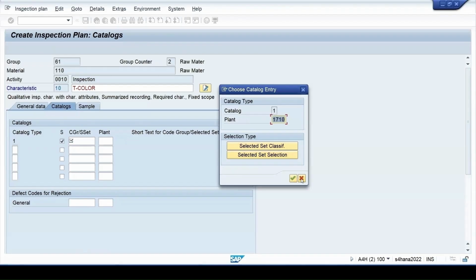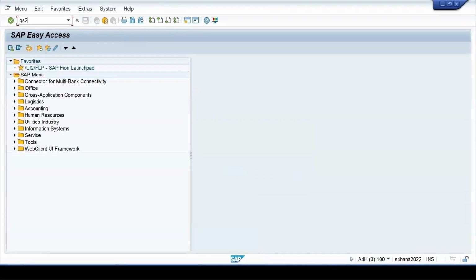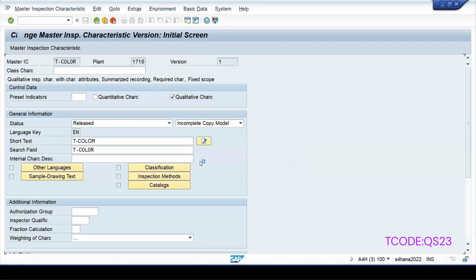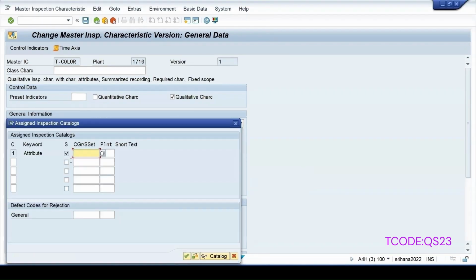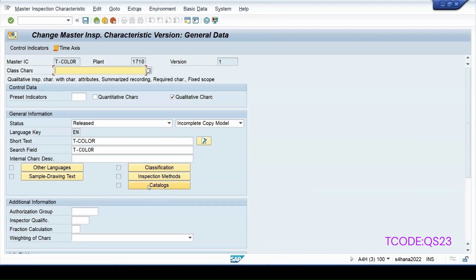Let me first open the same MIC T color in another screen. QS23, enter, and the MIC is T-color. It is an incomplete copy model, which means it is not mandatory to maintain the catalogs. That's why I haven't maintained the catalogs. It is unchecked. I selected incomplete copy model. I have the option, while creating my inspection plan, to assign the missing information, the method or the catalogs that we can link in the inspection plan.